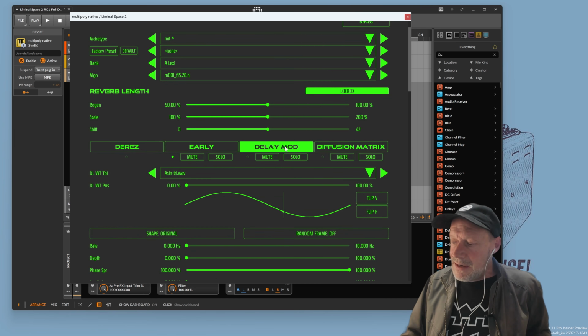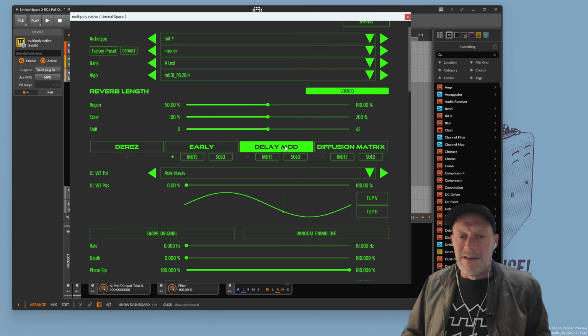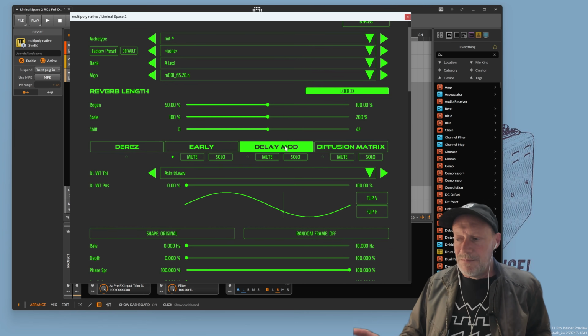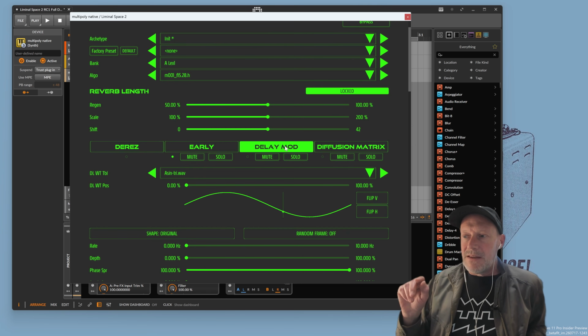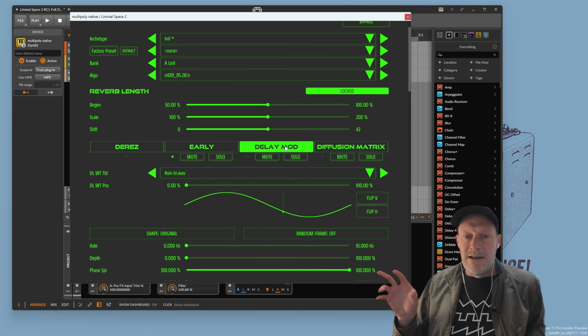Now, the delay mod in Liminal Space 1 was labeled as delay/diffusion mod. And its intent was, in fact, to create diffusion and also Doppler shift kind of effects. It does not work right, it turns out. There were some kind of boneheaded bugs in there. It does have a certain sound. It kind of lends an amplitude modulation to things. It has an effect, but it did not have the desired effect.